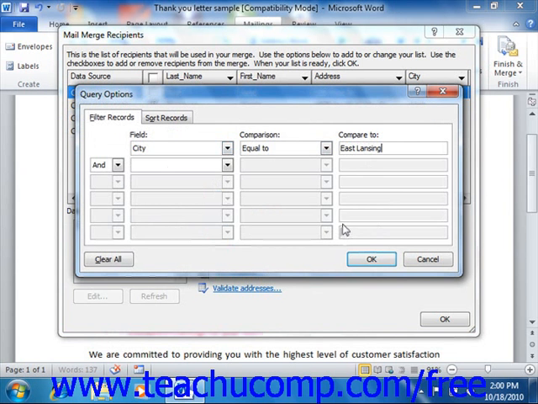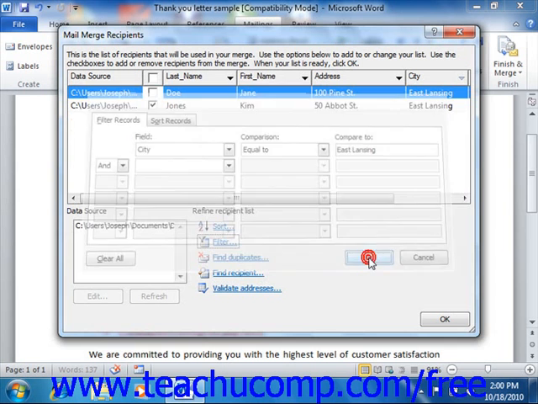Now also note, if you need to apply more filtering criteria, then first choose either the AND or the OR choice from the first drop-down in the second row. Then repeat the same process again. Note that you can set multiple filtering criteria in this tab, and once you have set your filtering criteria, you can then click the OK button to apply them to your list.